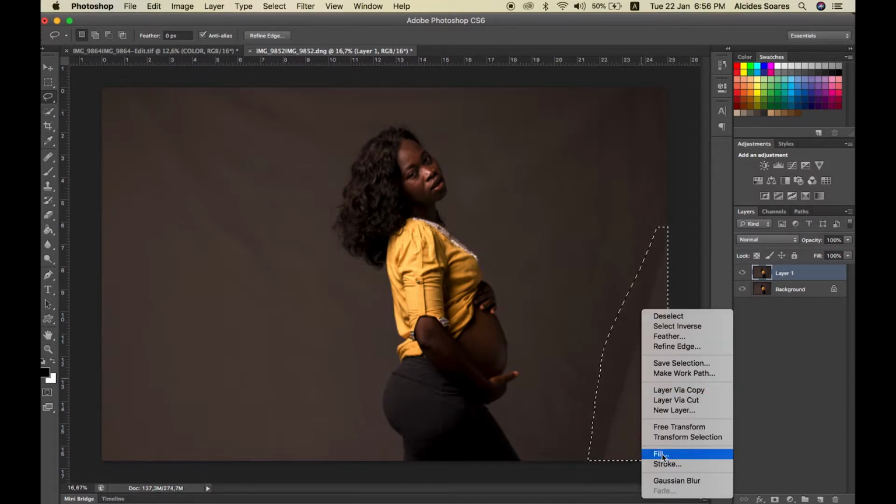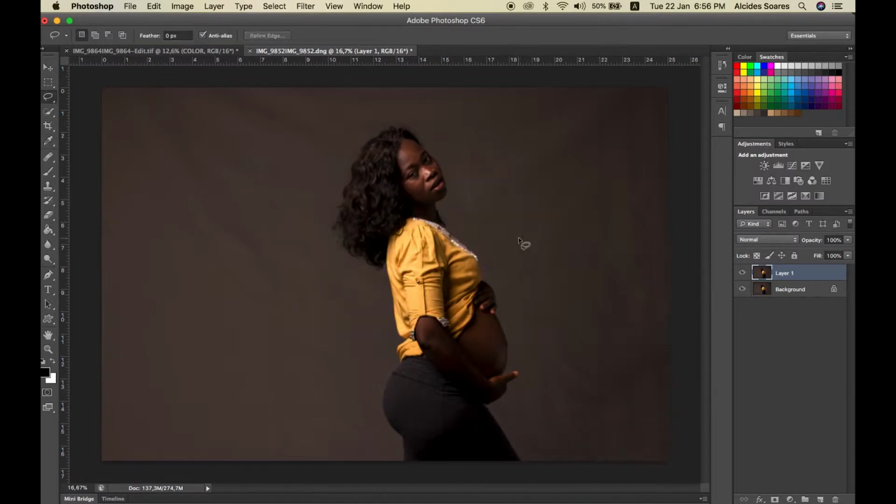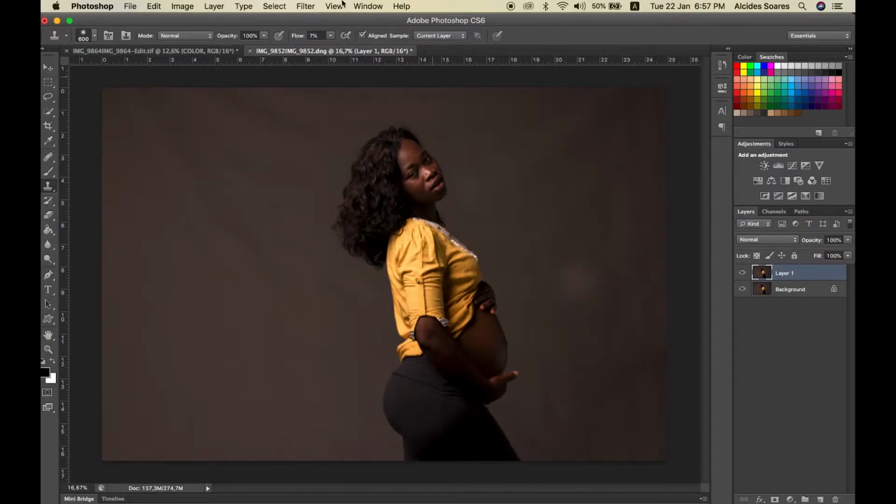I'm gonna press the right button on my mouse, and I'll choose Fill, content aware. I'll press OK. Oh, okay, it's finished. It's not nice, as you can see, it's not nice. What I can do to make that better, you can see that the flow of my cloning tool is 7. You can do the same.